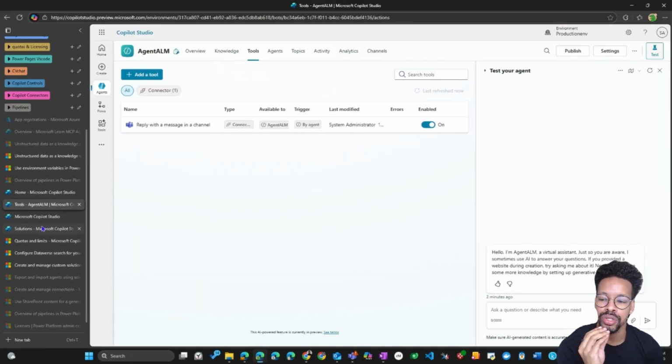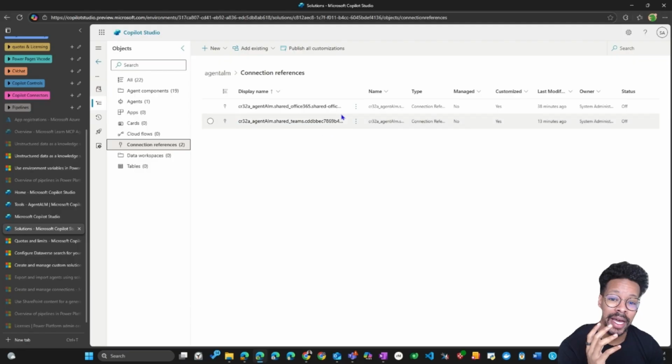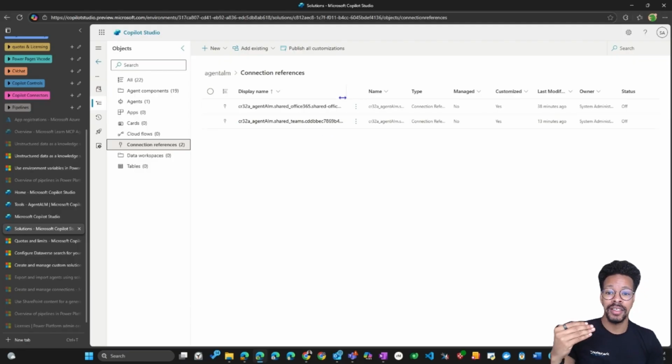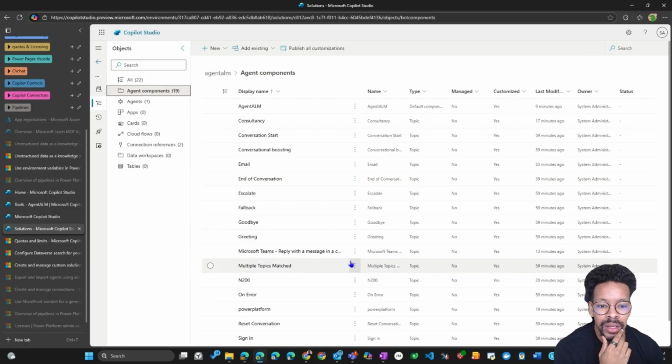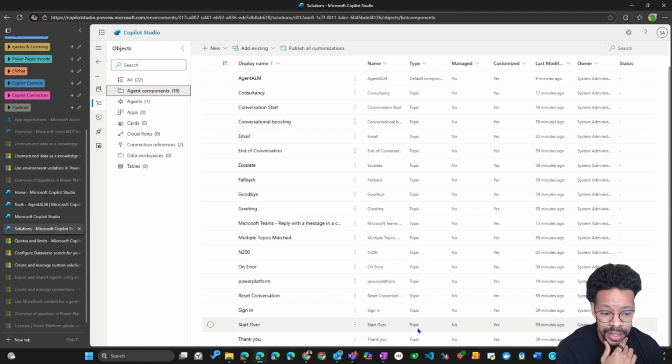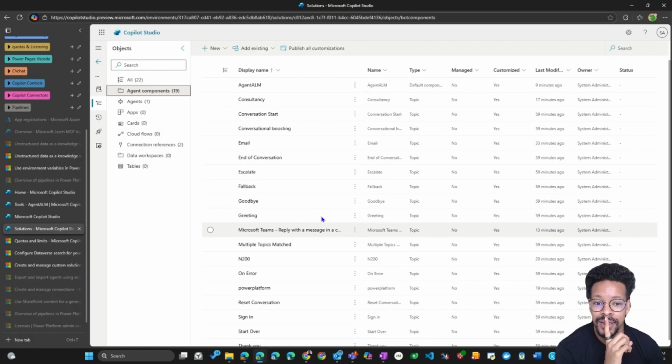But let's go back to the solution. So this is the solution we created. Oh, guys, there are 19 agent components in here. And we have two connection references, which reflect back to what we have in our agent: shared office and Teams. These are the two connections we have, and they're of type connection reference. Let's look at our components. You can see most of them are topics, and we do have one important one here, and this is the agent.